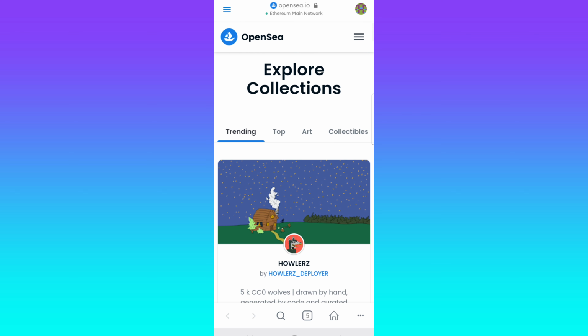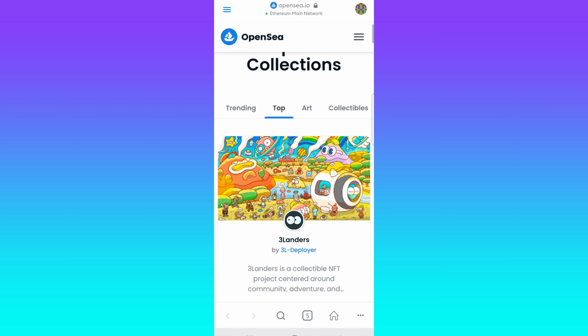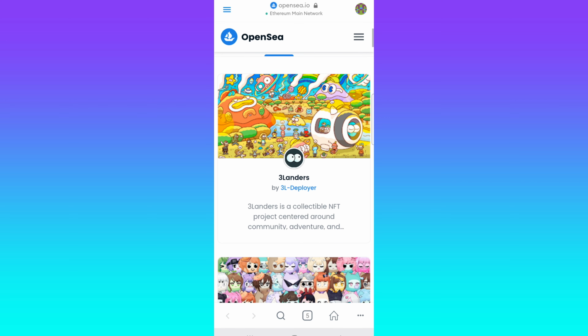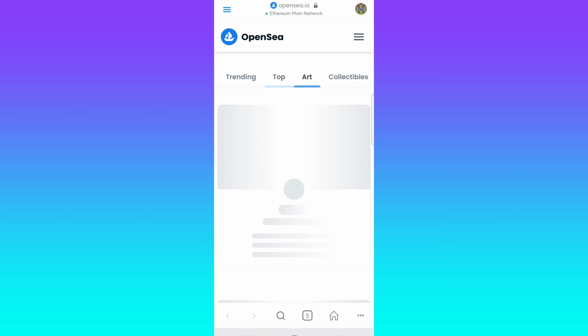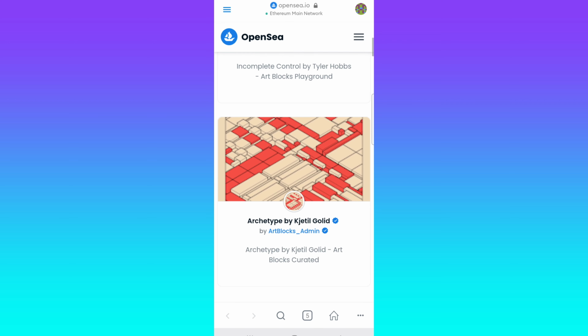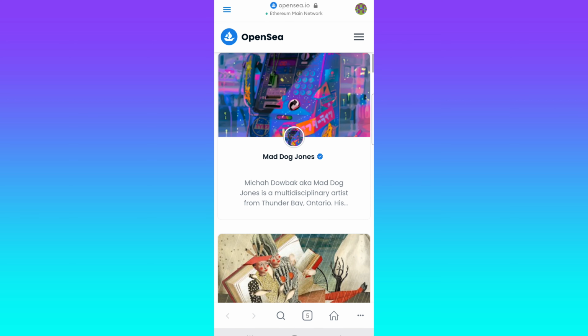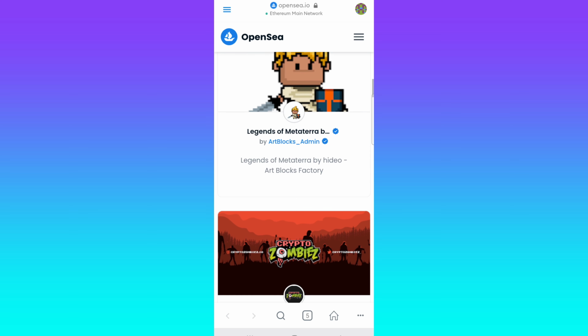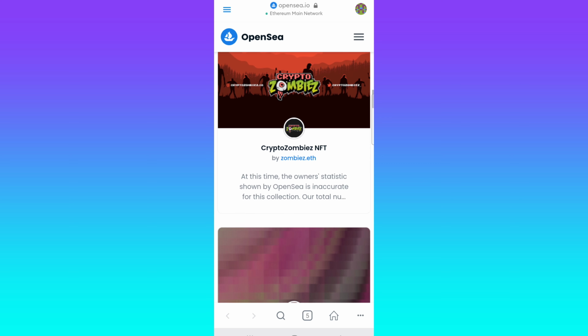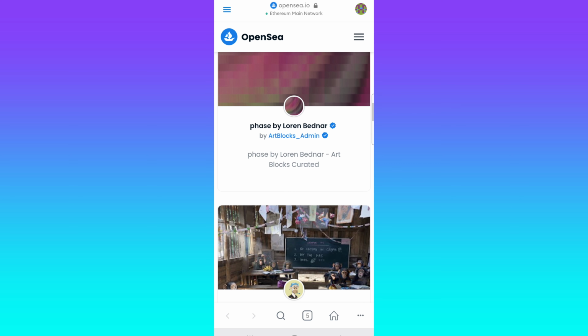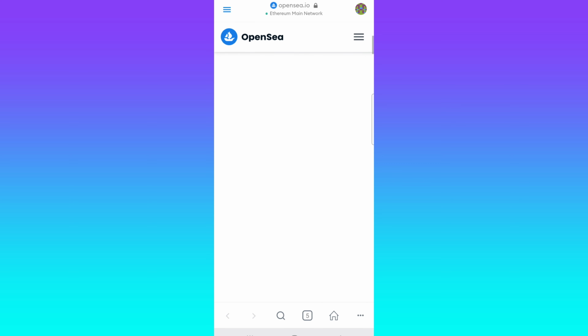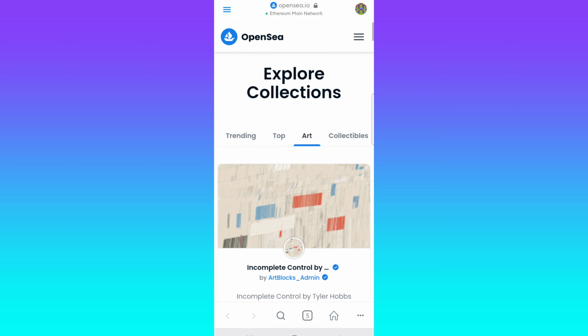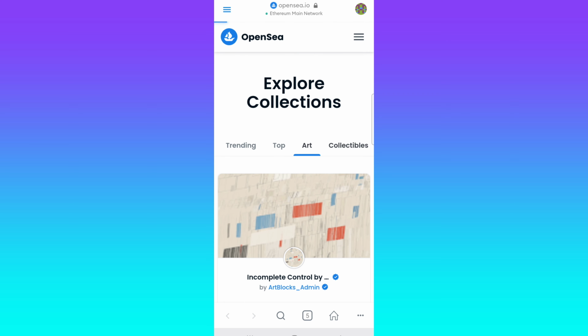So there's different types of tabs here you can look at. Got trending, top things that are going on right now that are really hot, different types of art. As you can see, there's different types of art on here, right? If you're into art, you can actually sell NFTs as art. You can create your art, upload it, and actually sell it on the digital market, right? Collectibles.